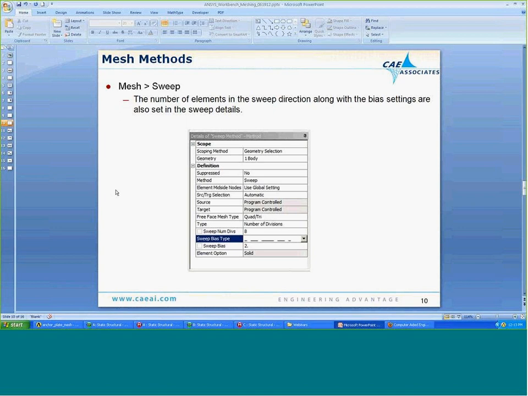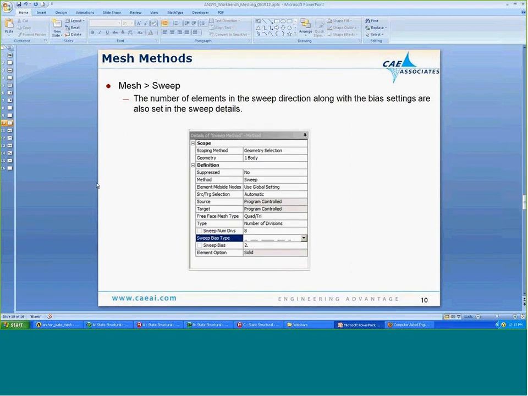The control that manually specifying the sweep method affords us is that we can set the number of elements in the sweep direction as well as bias. So we can cluster elements in certain areas and set exactly the control we want over the generation of the brick elements. It's a very powerful technique, but it does require a specific type of geometry to be present, and that's where the slicing and dicing comes in.